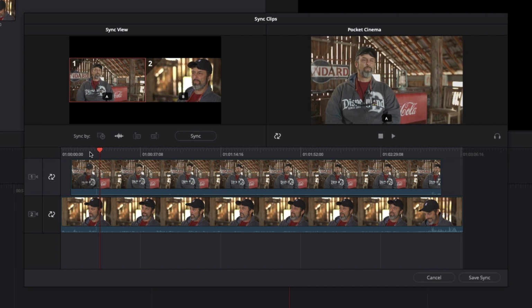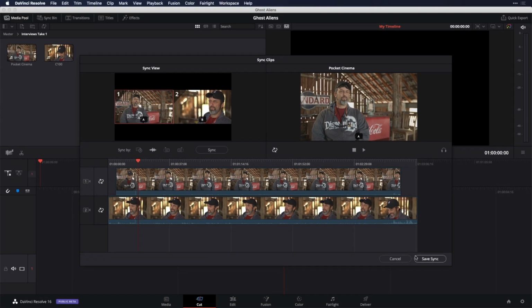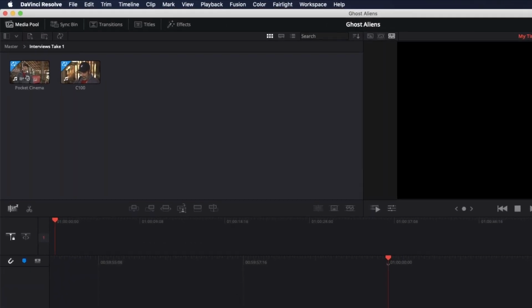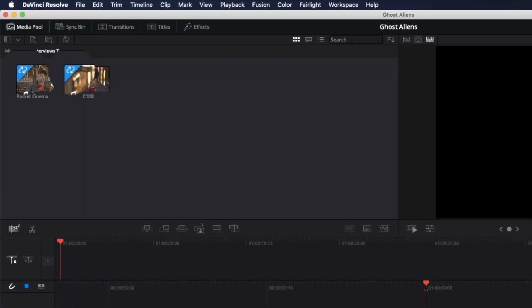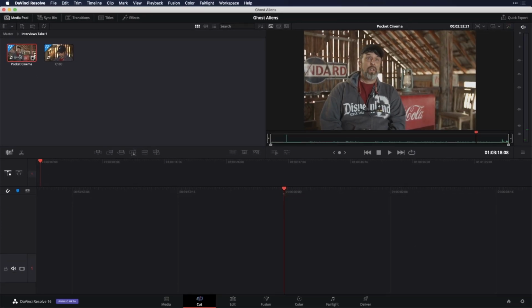Once you've confirmed the sync, you're ready to click the Save Sync button. In the bin, the clips present a colored sync badge to indicate that these clips are now in sync. So the next step is to choose in and out points for the A camera. I'll double-click it to load it in the viewer. Then scrub to where I want to start my clip.